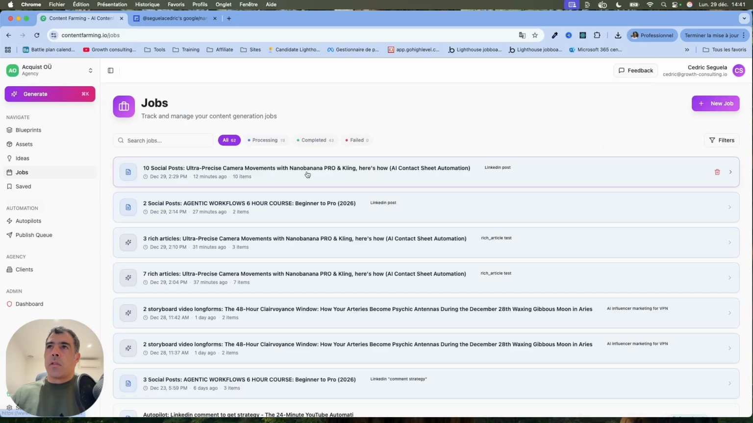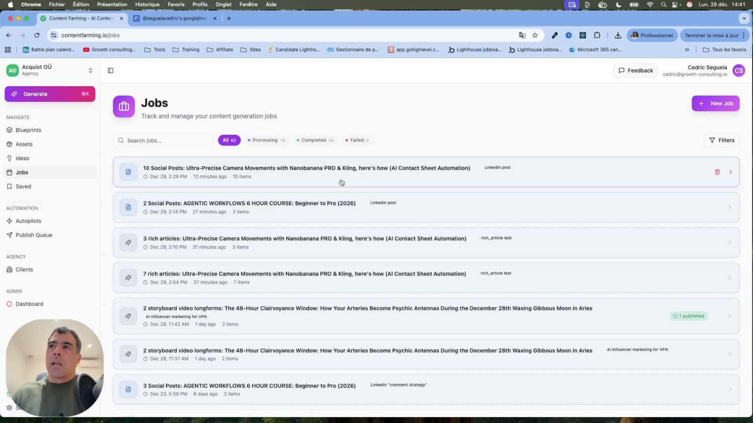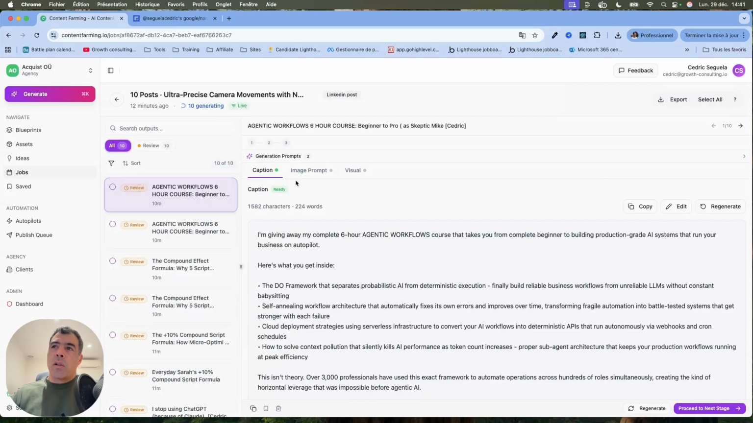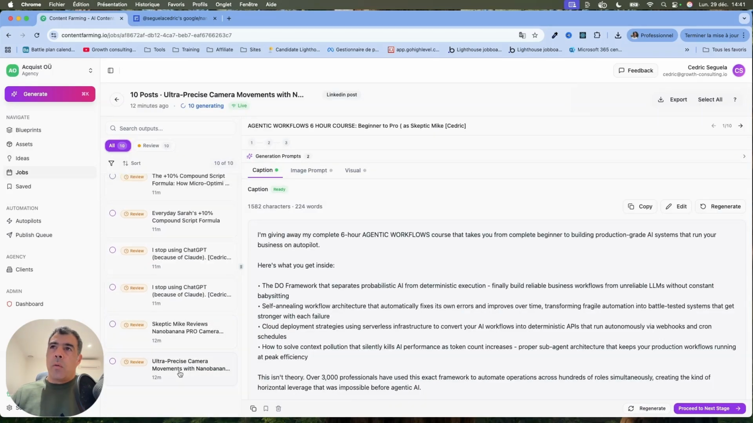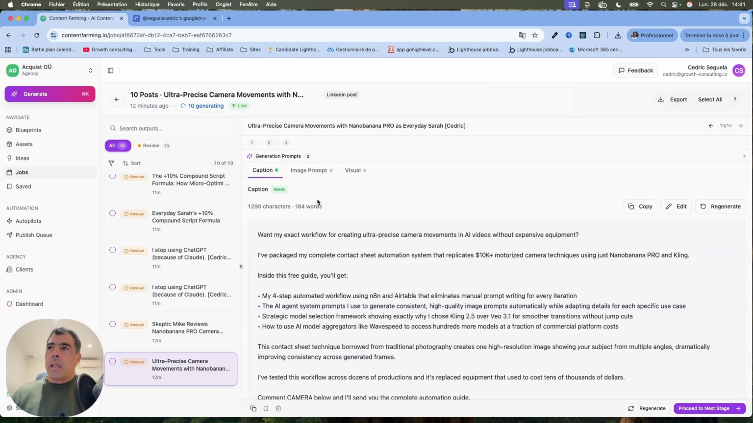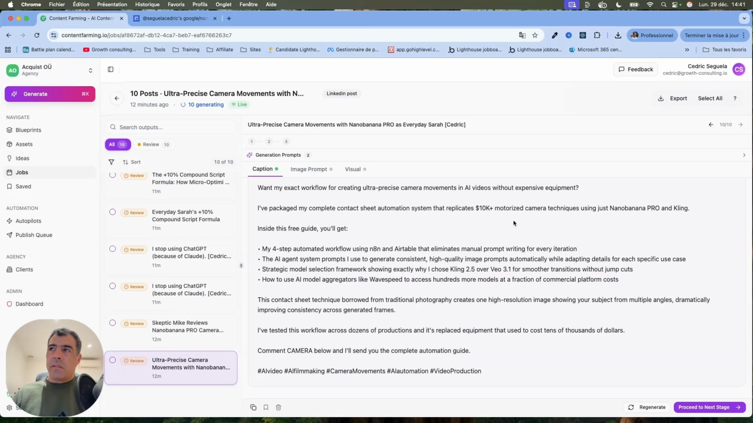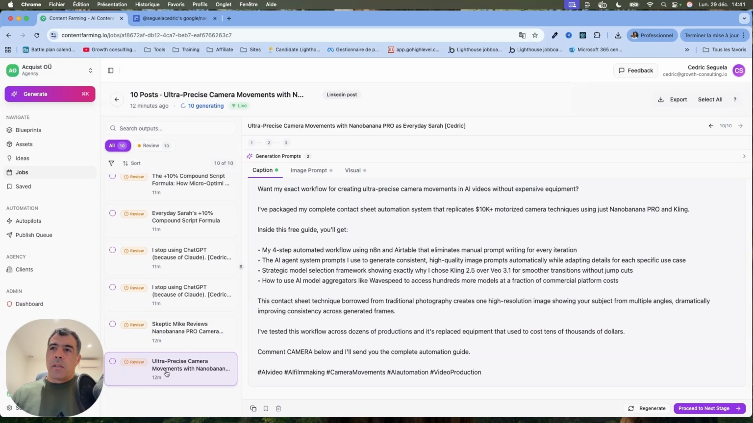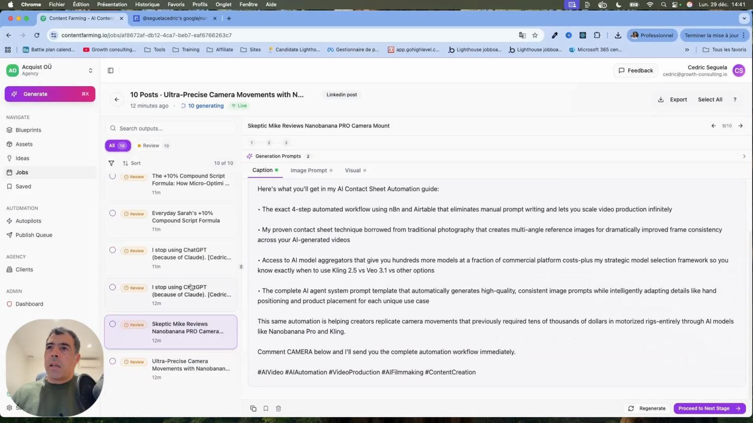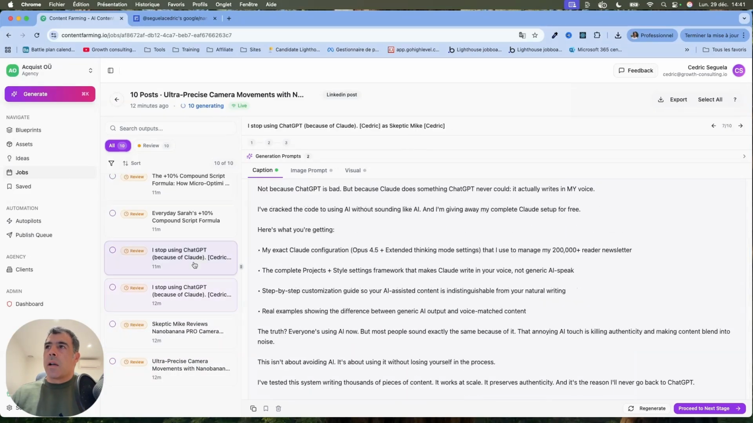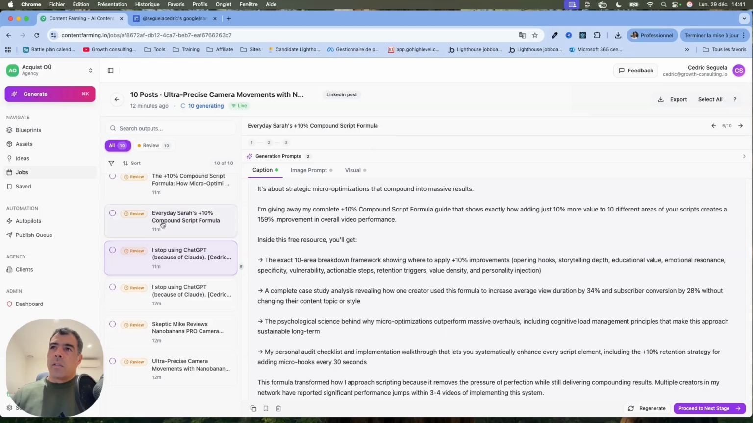Let me just show you what that looks like inside an actual job. Here I've created 10 different social posts. They've all appeared one after the other. Here you see my exact workflow for creating ultra precise camera movement with AI videos without expensive equipment, and so on. This one is using Sarah. This one is using Mike. This one is using Sarah. This one is using Mike, and so on and so forth.